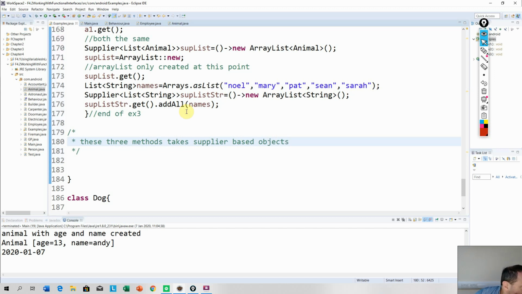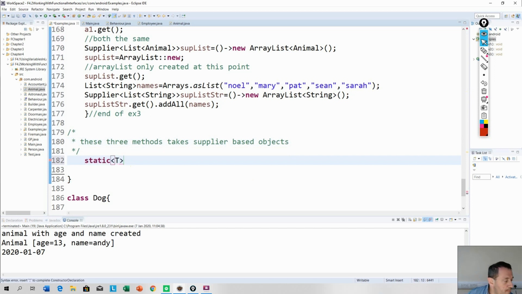Okay. Now, they're all going to be static methods to make them easier to call. So the first one, static, it's going to have type T, void, take supplier. It's going to be called that. And what does it do? It takes the supplier object of type T, and I'm going to call it simply S.